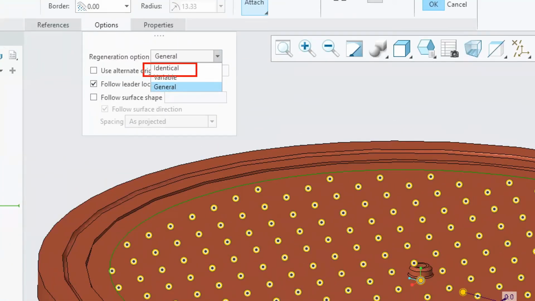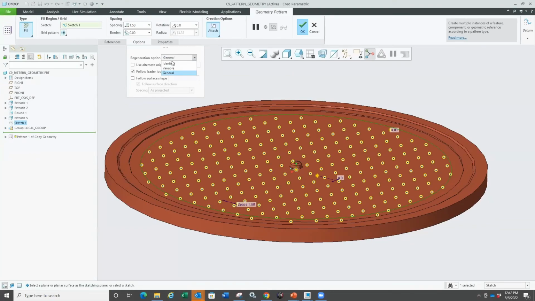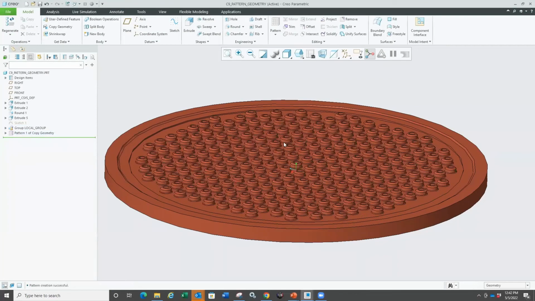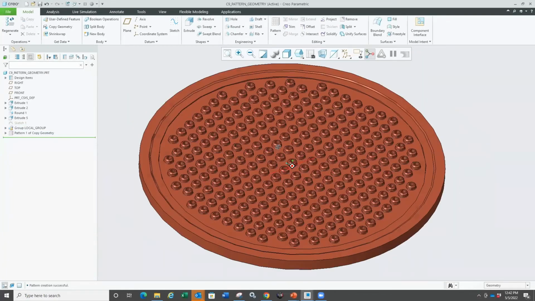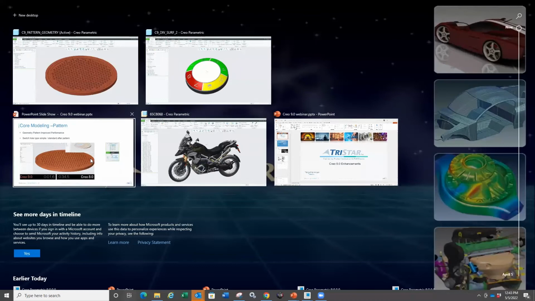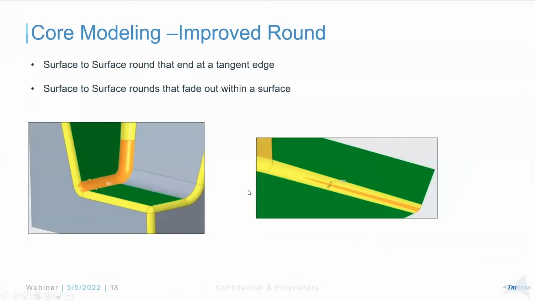There is identical finally. As you all know, identical is the fastest way. You know, identical is the fastest one, and it is pretty quick. If you had done the same thing in Creo 8 and prior, it takes close to a minute sometimes. And that's kind of what you see in the screenshot here. So it's a nice one.